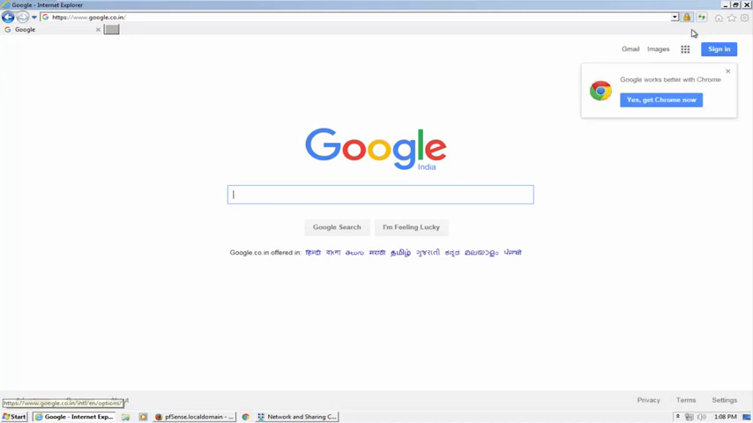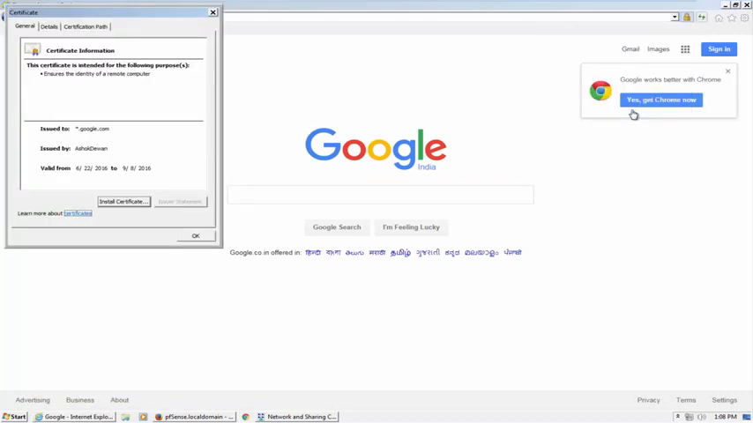and Google is opening, and now you can see who signed this certificate. It is issued by me, Ashok Duan. So it means this SSL filtering option is working, and it is generating the certificate in the name of Google.